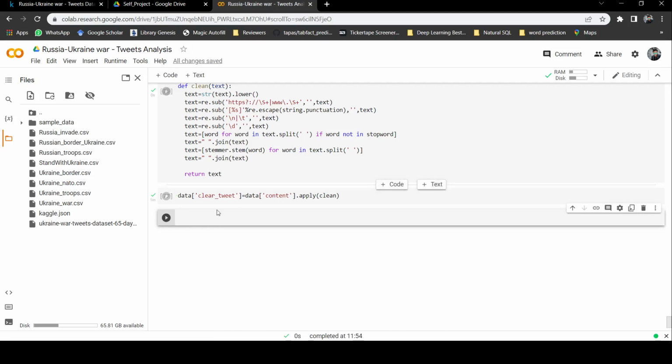Yes, now it's done. Now let's see the comparison side by side. Now let's print that data. From the data we will use the two columns, clean tweet and the content.